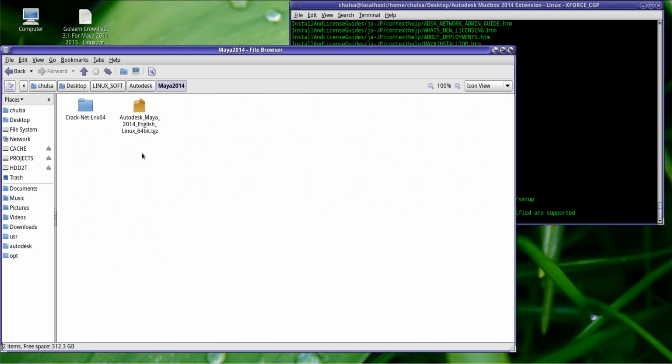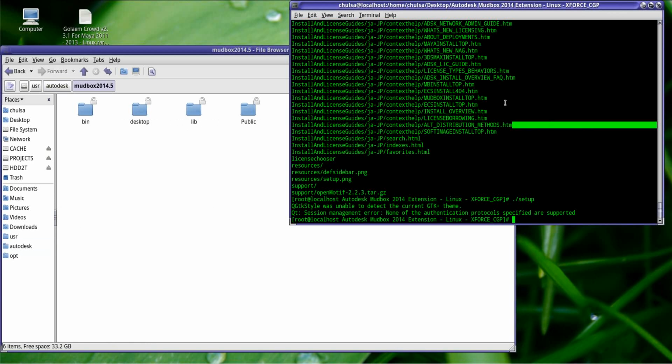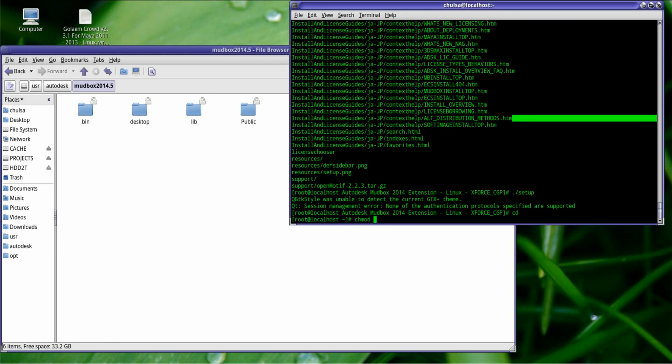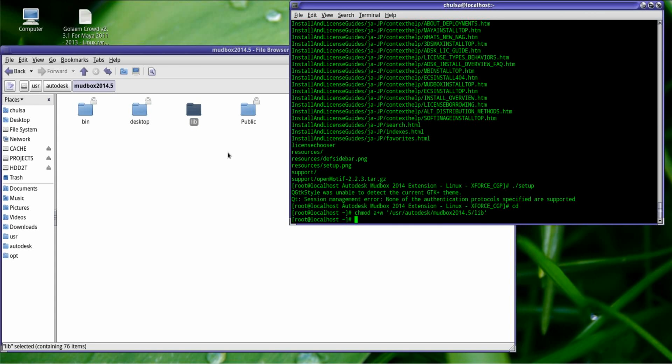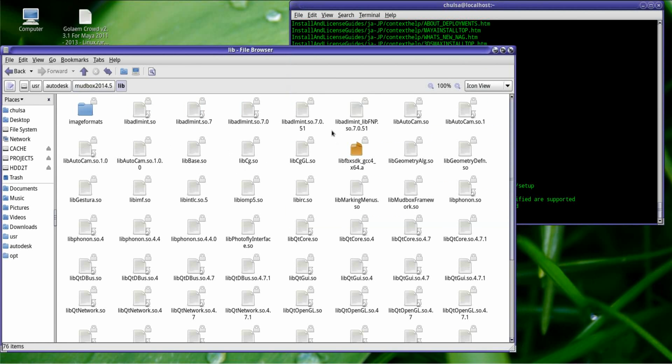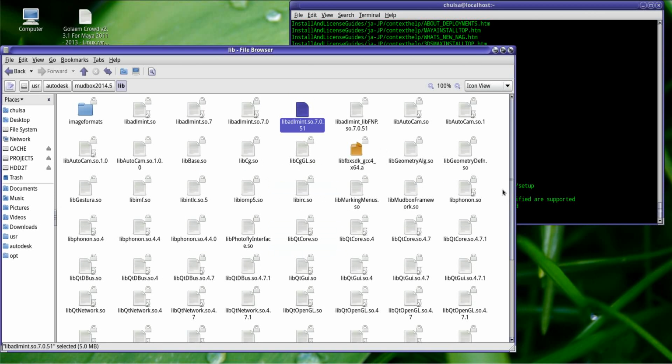Okay, you can go to Maya, do the same thing, copy that one or copy this one. Right. You copy that, you come to Autodesk, you come to Mudbox. Remember 2014.5, my friends. And then you change the write permission. I need to cd to make it short a little bit. Go to lib, put it in there, and paste them in.